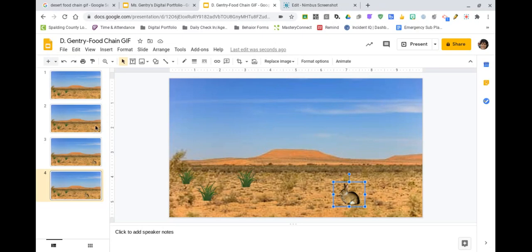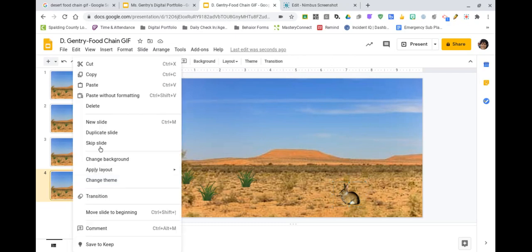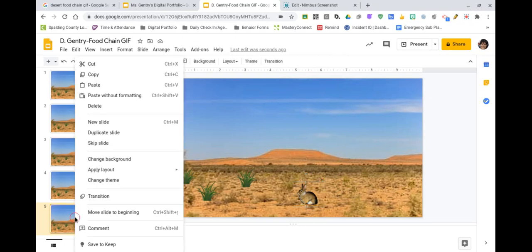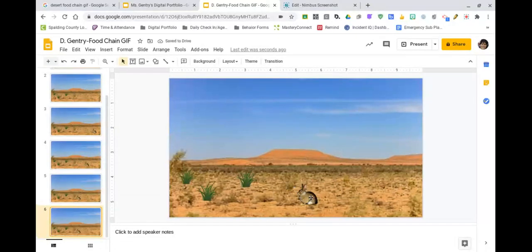So you can look over here at the thumbnails and see where he's off the screen, a quarter, and almost halfway. So I'm going to right click, duplicate slide, click on my bunny rabbit, and use my arrow keys to move said bunny. Then go to slide 5. At this point, you should also have 5 slides. Duplicate slide. Click on said bunny.